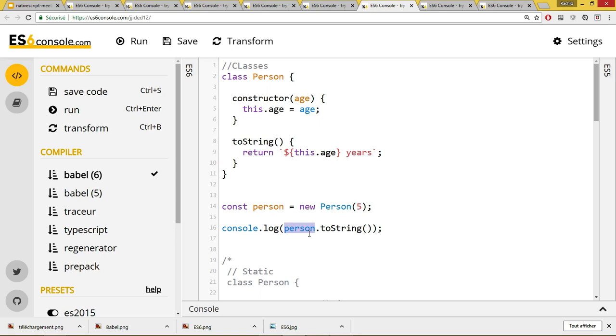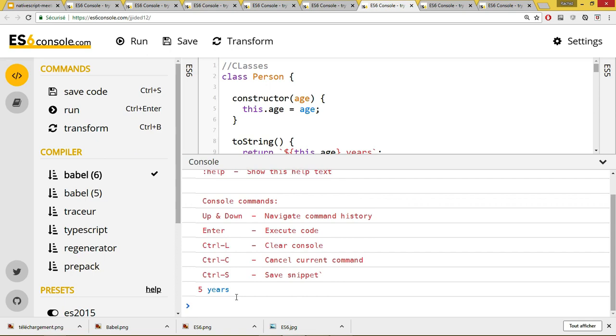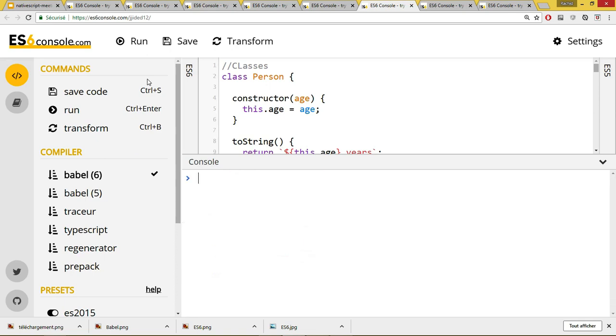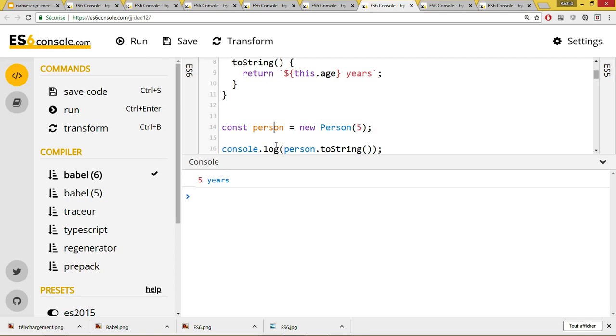So in our case here, let me run the code. Run. Okay, great. So now I print person.toString, and that returns me the field this.age.